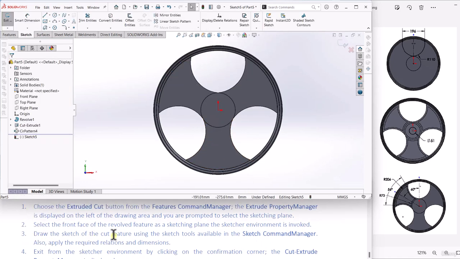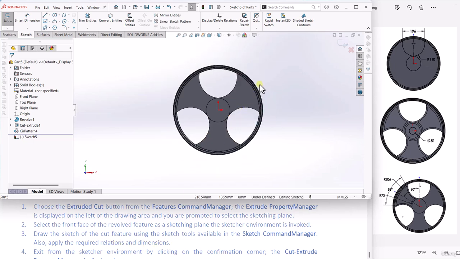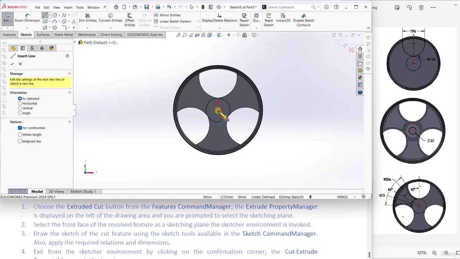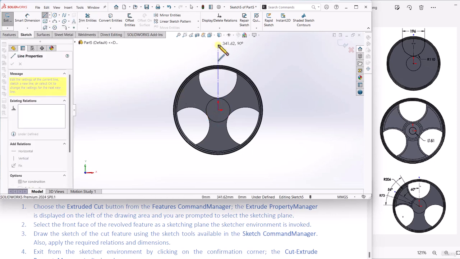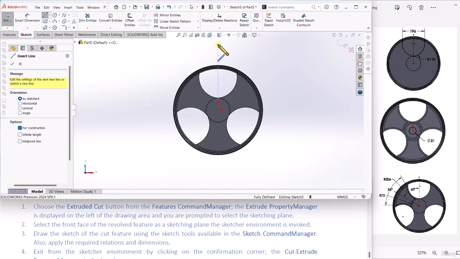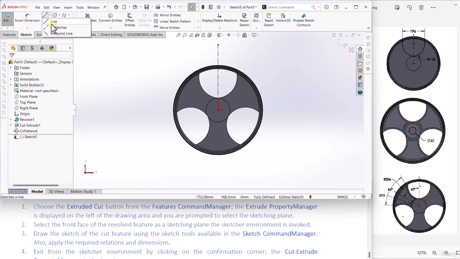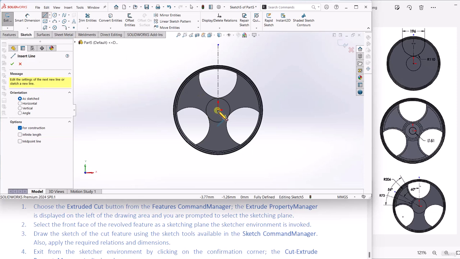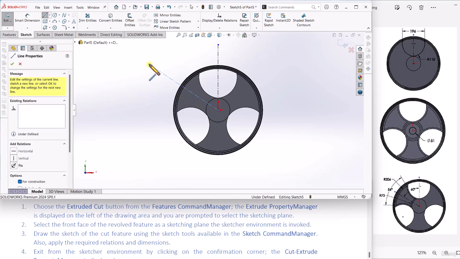Draw the sketch of the cut feature using the sketch tools available in the Sketch Command Manager. Also apply the required relations and dimensions, for which go to Line drop down, select Center Line, click on the origin and create one vertical center line. Again go to Line drop down, select Center Line, and here.